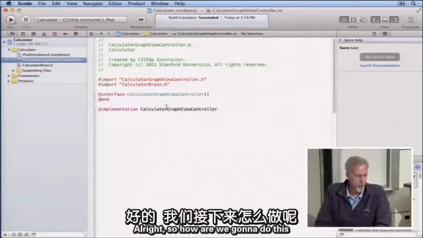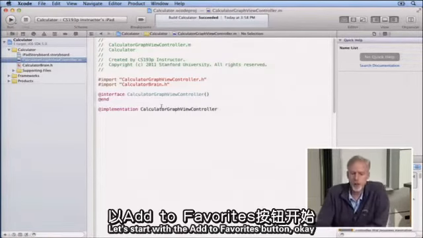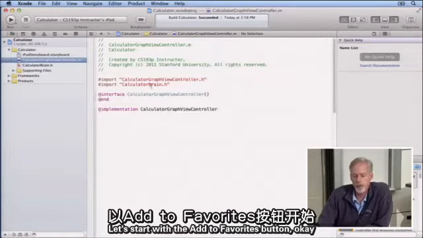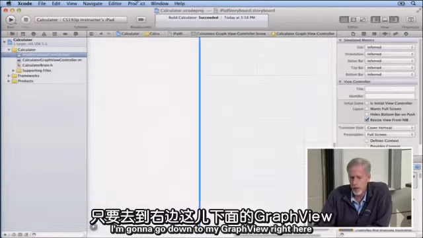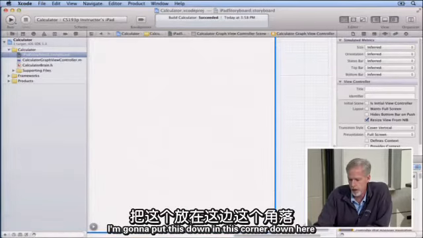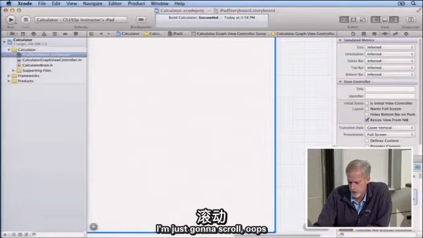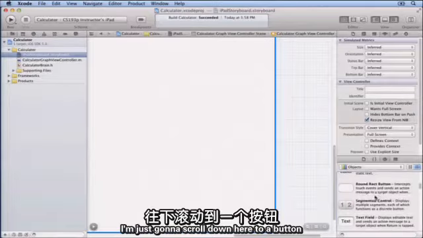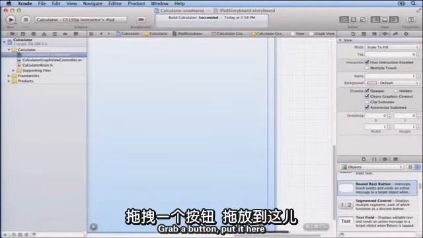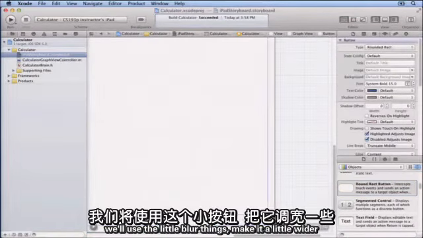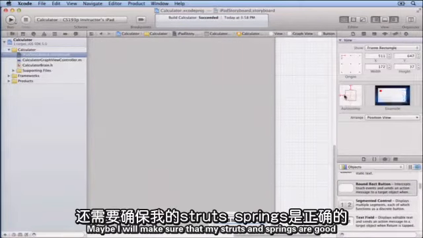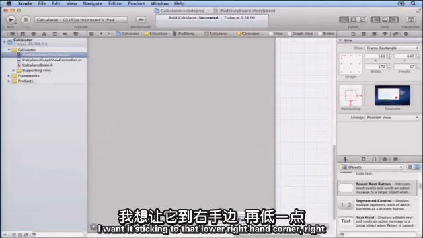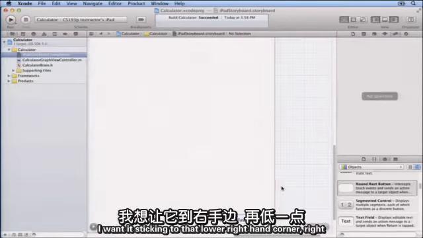All right. So how are we going to do this? Let's start with the Add to Favorites button. Okay? So I'm just going to go to my storyboard. I'm going to go down to my graph view right here. I'm going to put this down in this corner down here. I'm just going to scroll down here to a button, grab a button, put it here. We'll use the little blue things, make it a little wider, call it Add to Favorites. Maybe I'll make sure that my struts and springs are good. Yeah, I don't want it there. I want it sticking to that lower right-hand corner, right?